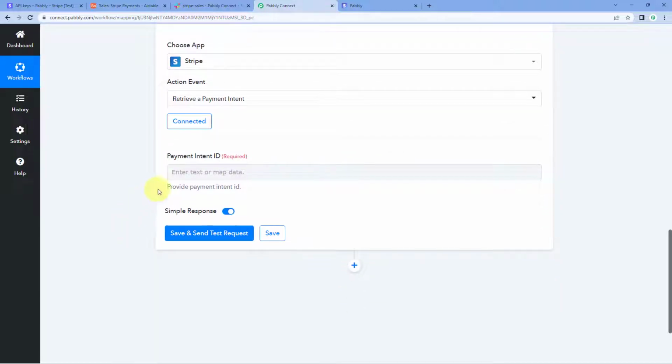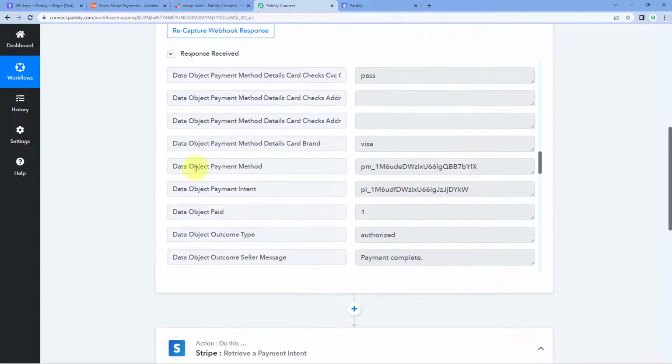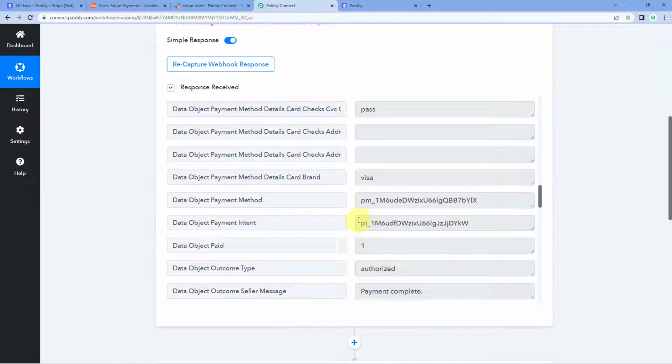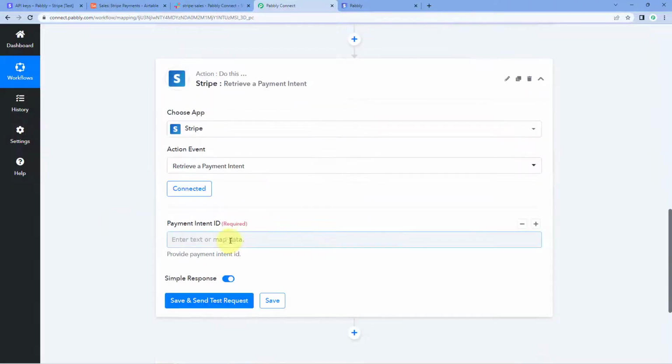After making this connection, the only thing it asks us is the payment intent ID. That is, what is the ID of the payment intent whose details we want to retrieve. So here in this response of Stripe, we have the payment intent ID. And we are going to map this same payment intent ID of the new payment which we have received from Stripe over here in this field.